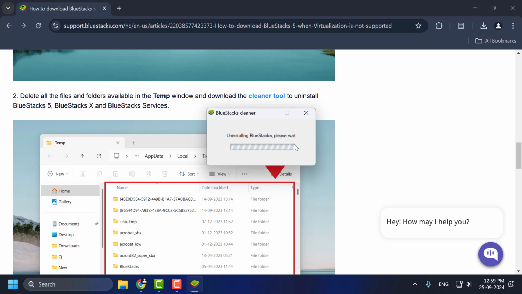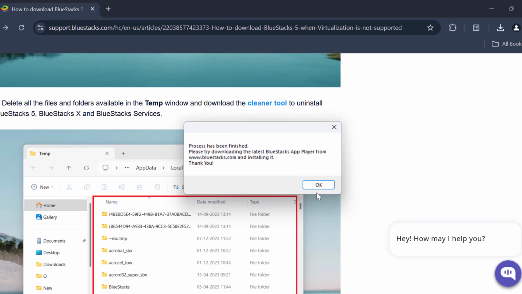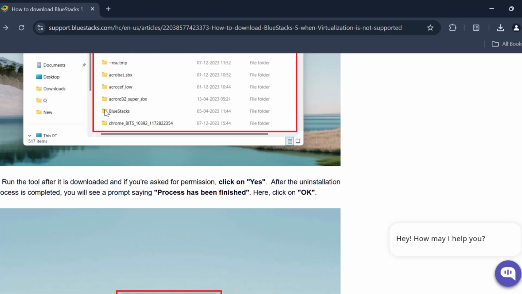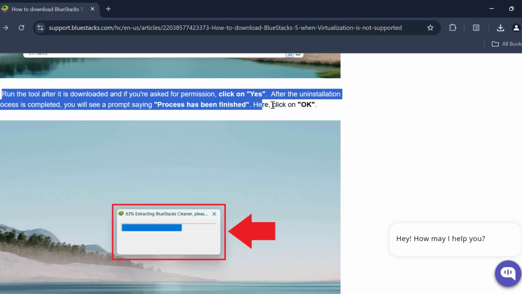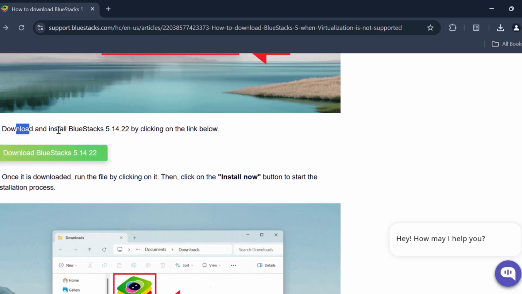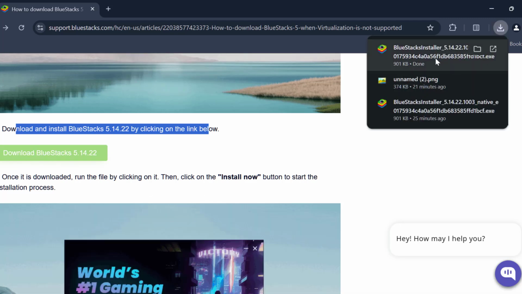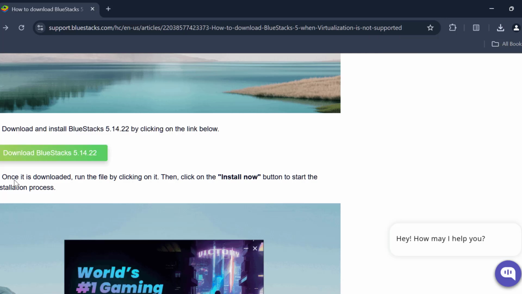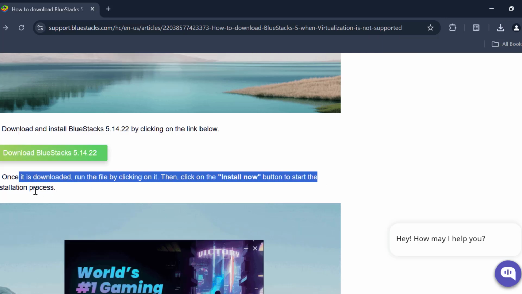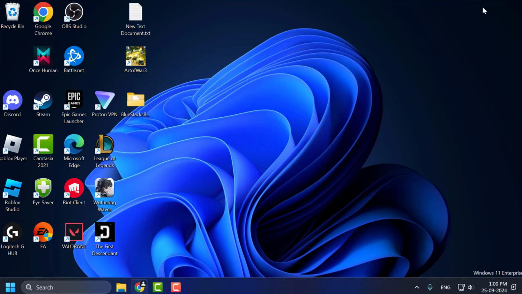Now it's uninstalling BlueStacks. Please wait. After the process has finished, click on OK, and now you just need to scroll down over here, select the download option and download it guys. So download BlueStacks. After the download is done, you just need to install the downloaded BlueStacks, and after the installation is done, you can use BlueStacks without any problem.